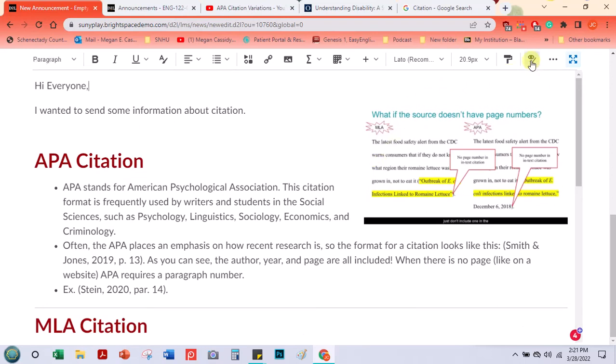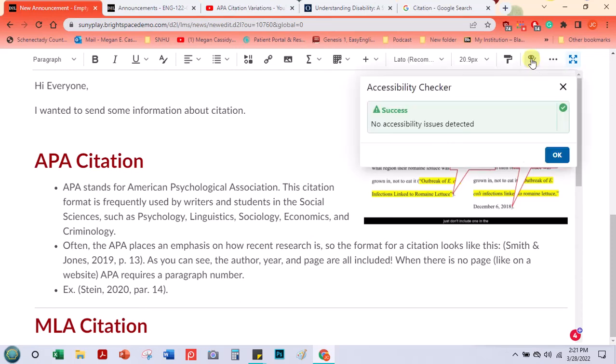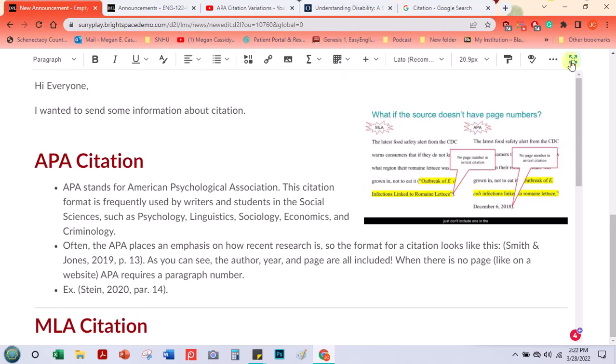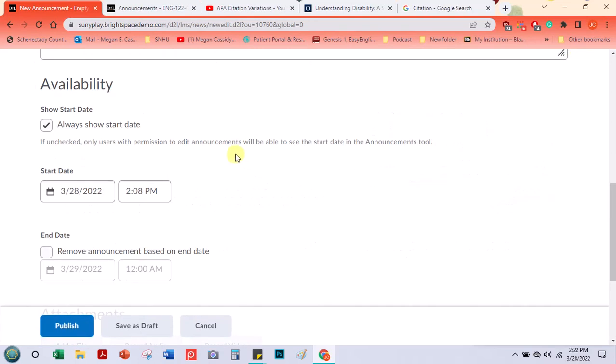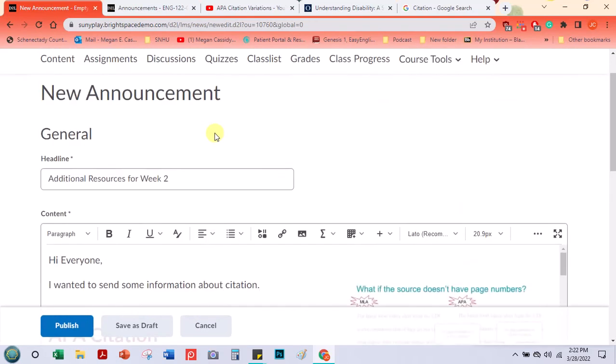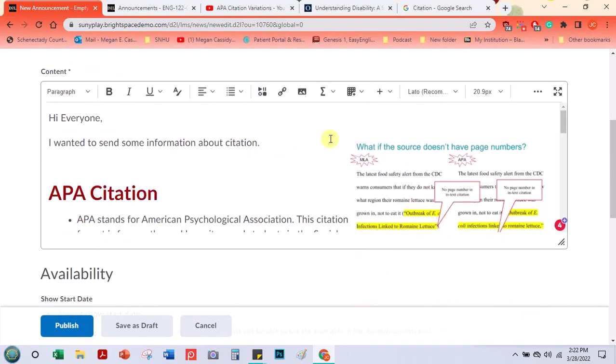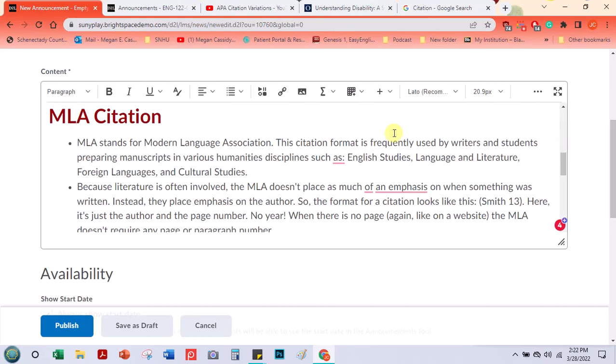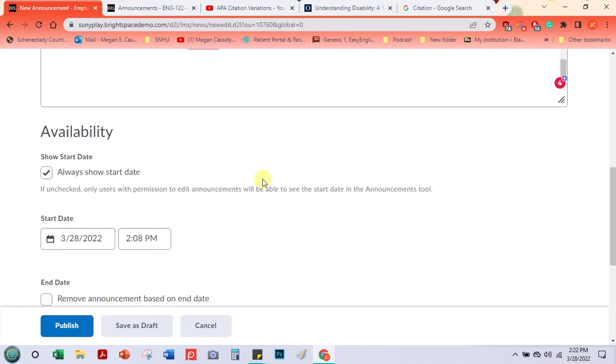And lastly, before you send out your announcement, you can check it for accessibility. And here, success, no issues detected. Okay. And I'm going to shrink this back down and we are ready to send it out. Now, here's the thing. First, this is very cluttered and I would not do this in a real message. It's got a little bit too much stuff in it.